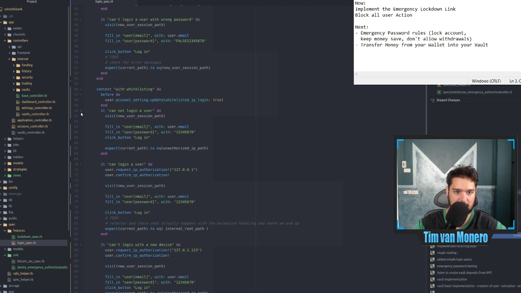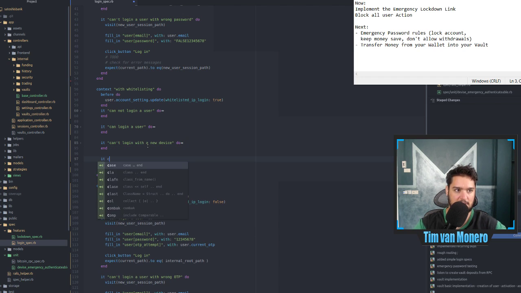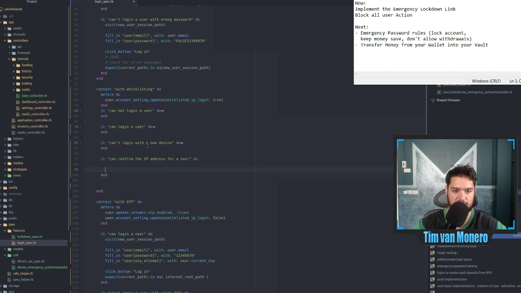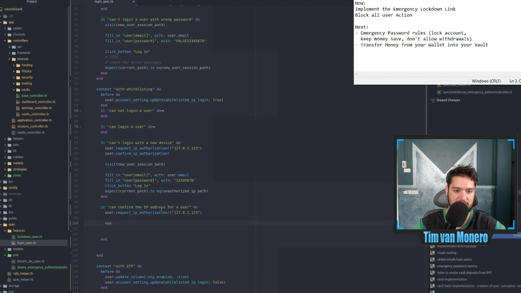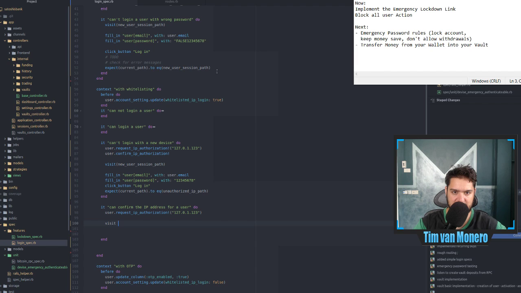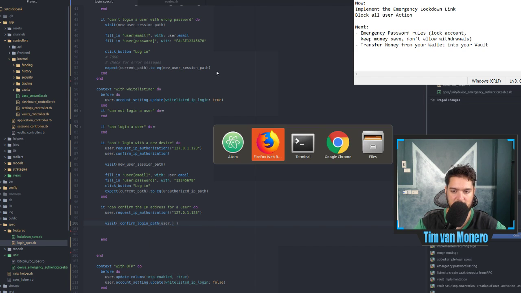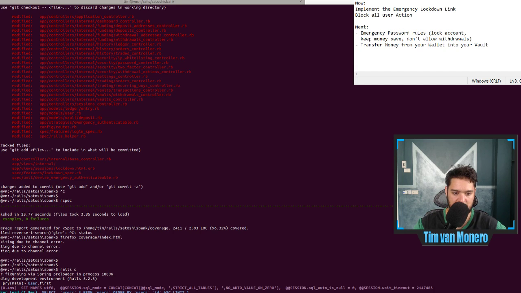So with whitelisting, can log in a user. That's not what we want. What we really want is it can confirm the IP address for a user. So our test is we request this, all right, and then we visit, let's go to the routes quick, and it's that path, confirm login path. So we visit confirm login path, and it is user, let's see, user first. It is actually not the lockdown code, it's depending on the authorized IP code.